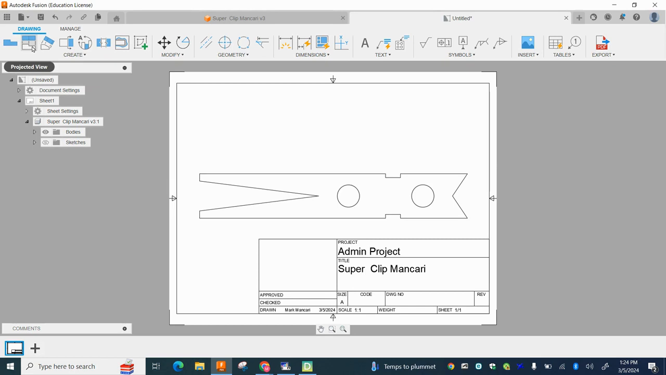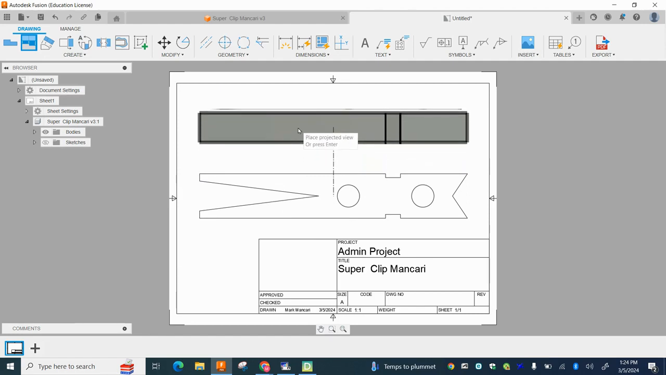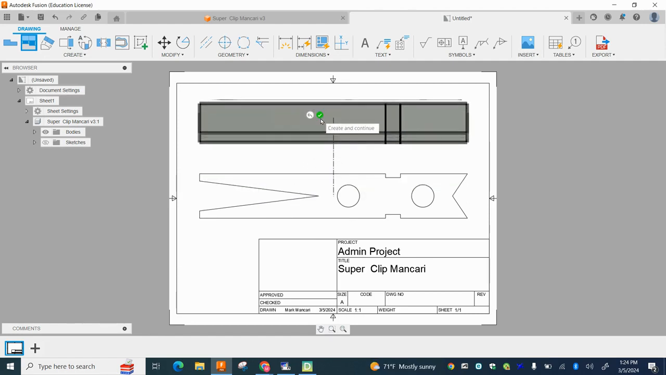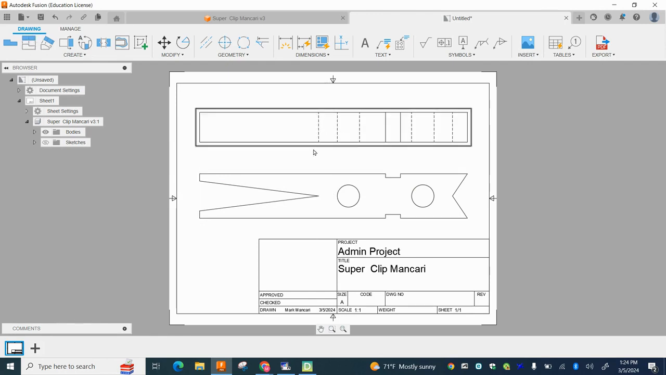And if I want, I can come up here to project view. I'll select this and bring it up, and that's the view from the top. Once you have that top selected, just click on this green check mark right here, and that's going to show where all the holes and where everything gets aligned.